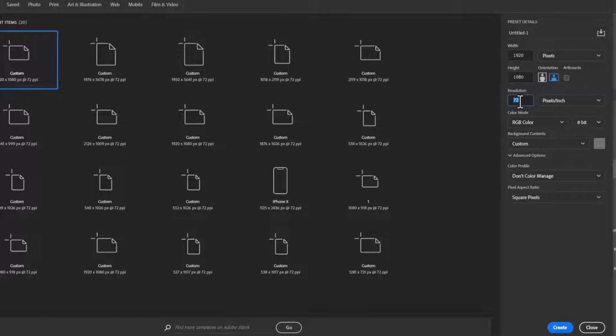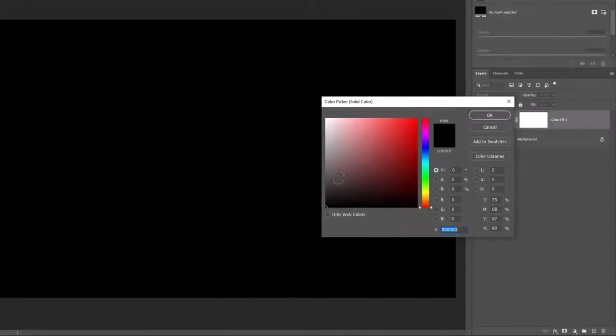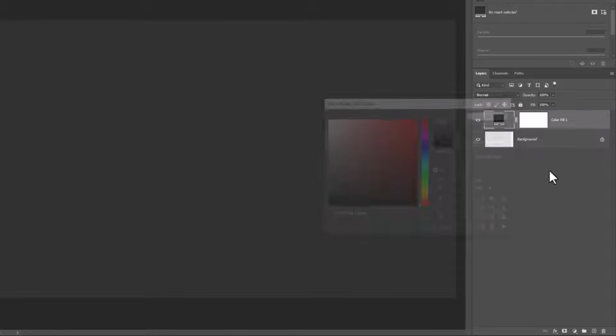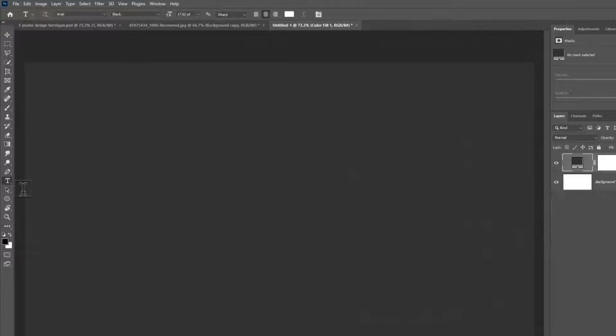Create a new document with these details. Create a solid color adjustment layer. I will choose this color for the background. Choose the Type tool. Apply these settings.